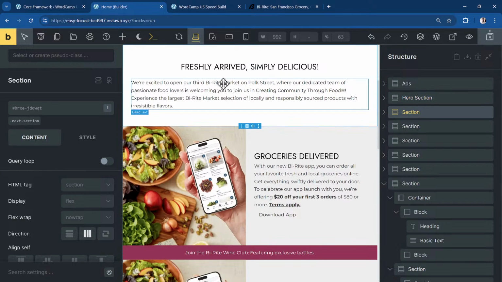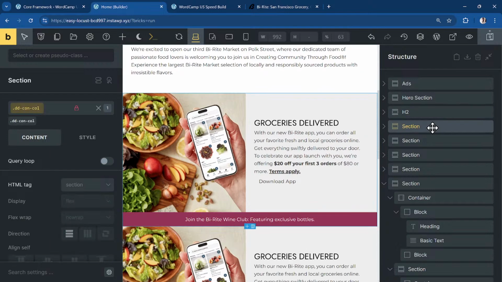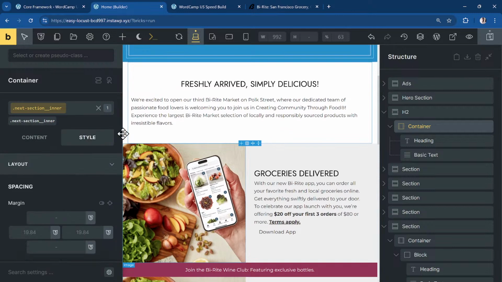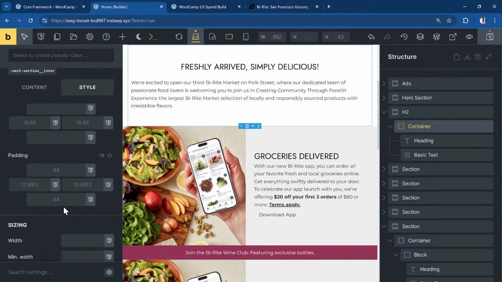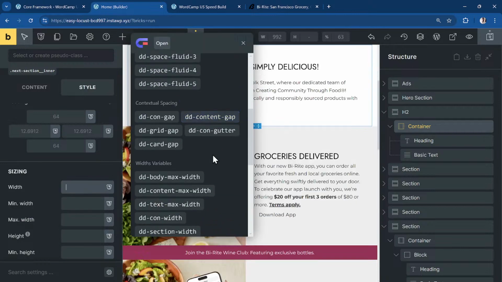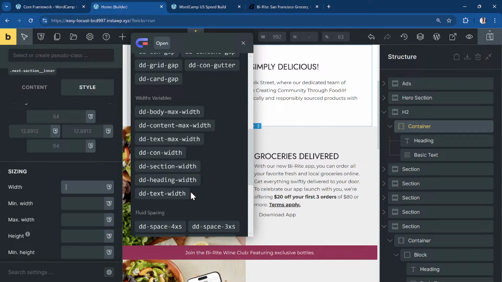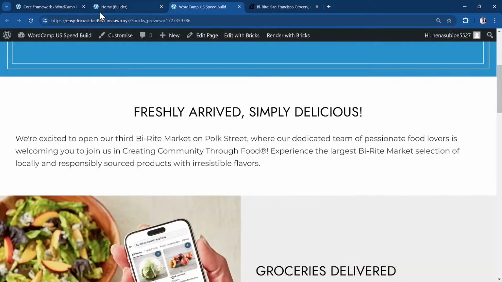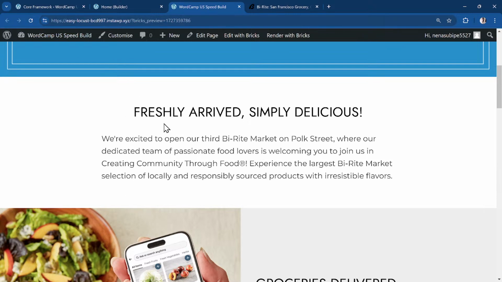Then this is, I don't know, the H2 section. For that section, I'll usually come to the container itself and give it a width that restricts it to just a text area. So I'll say something like text width, so it doesn't go above that width. If you come back and refresh it, now it will be in such a way that it's easy to read.